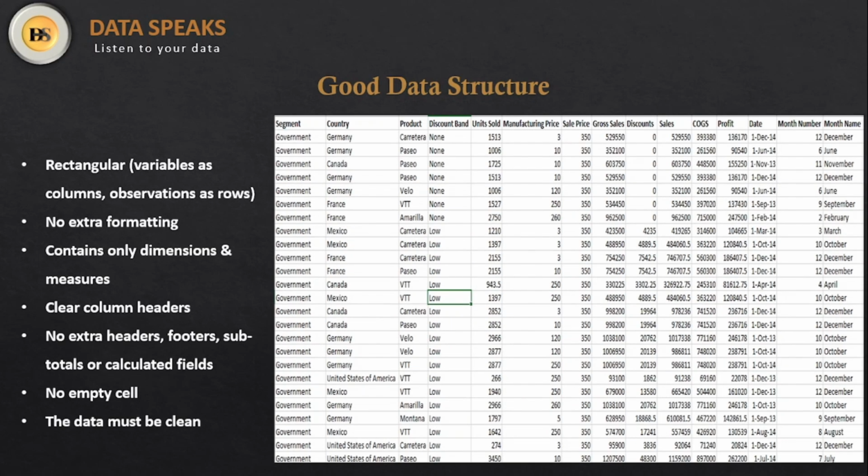Put it in a good data structure that is rectangular, no extra formatting, contains only dimensions and measures, clear column headers, no extra headers or footers, no empty cells, and the data must be clean. Your data must be clean. I need to emphasize that. Your data must be clean if you want to use pivot table, or else you will have a misleading result or an error.